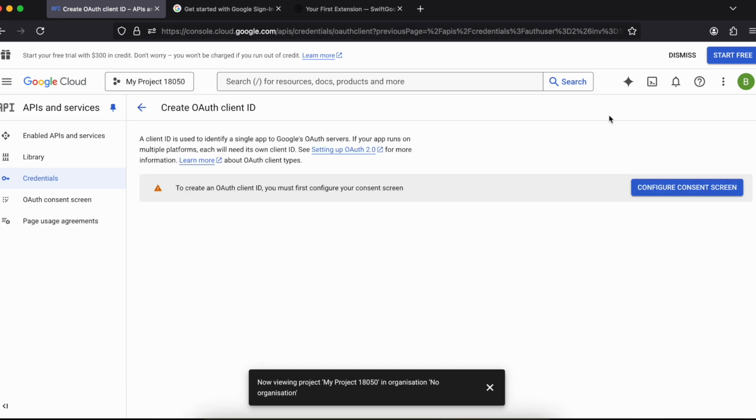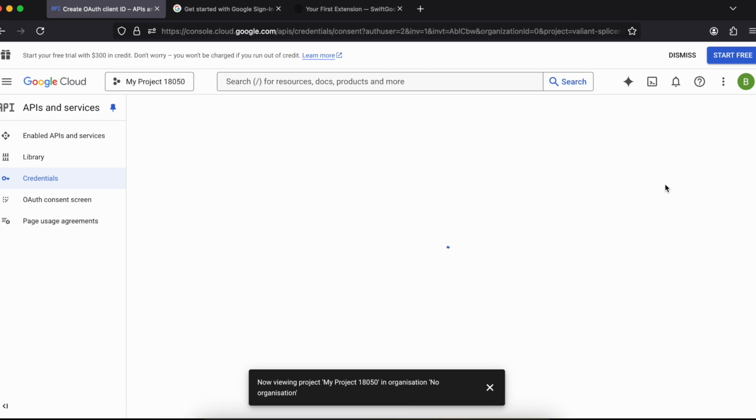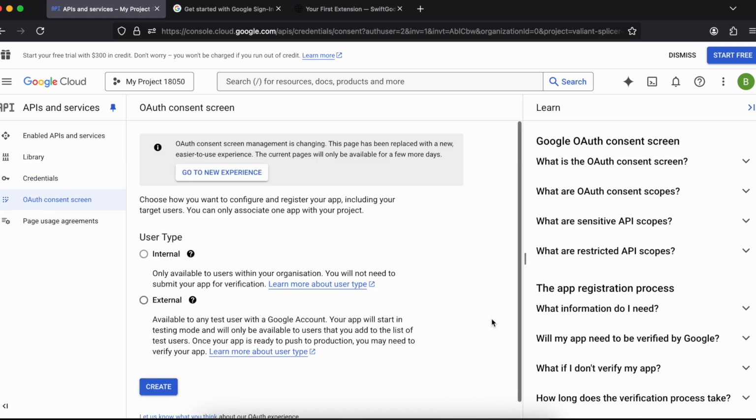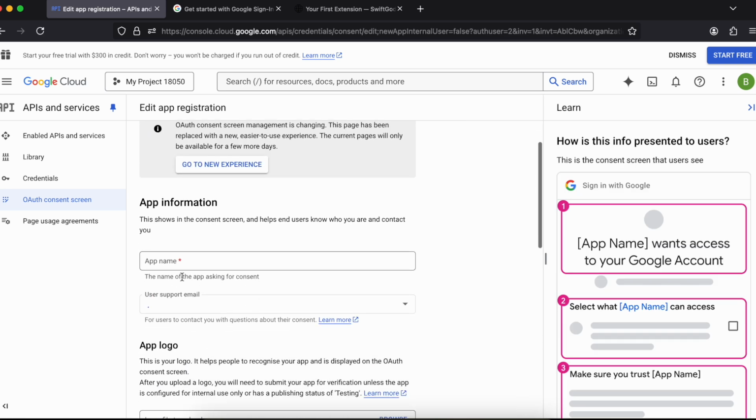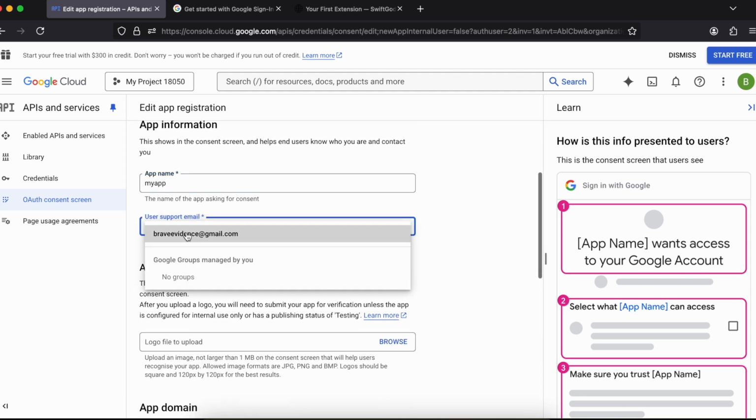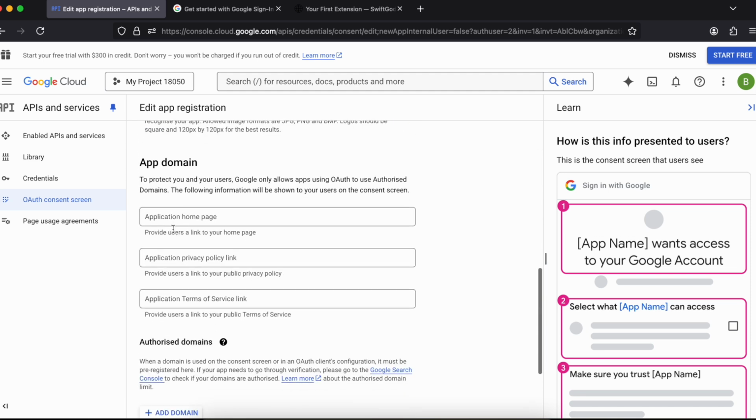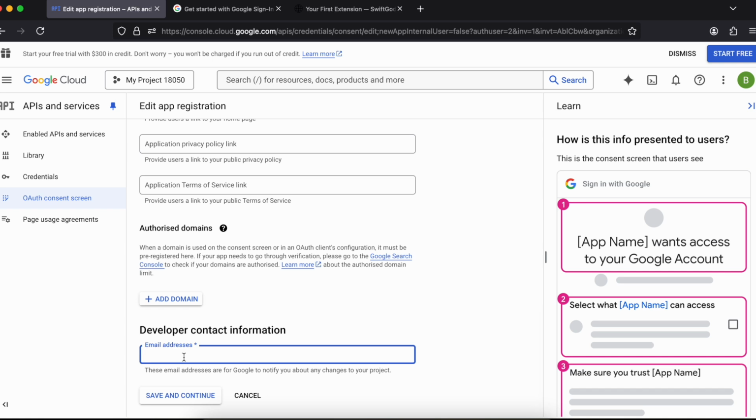And again then here we will have to just click on configure consent screen. Let's just wait for this, and then here you just have to click on external, click on create, give your app some name. I will just give it as my app. Select your support email ID. Then here you will have to enter your email ID again. So I'll just enter my email ID.